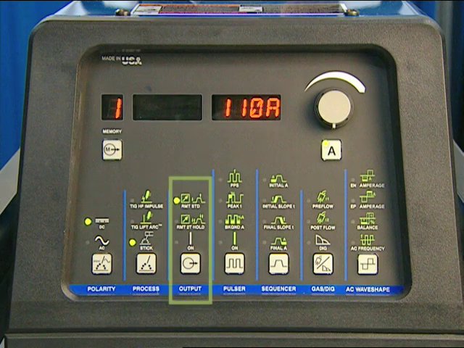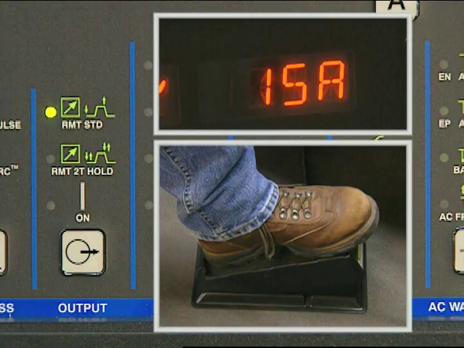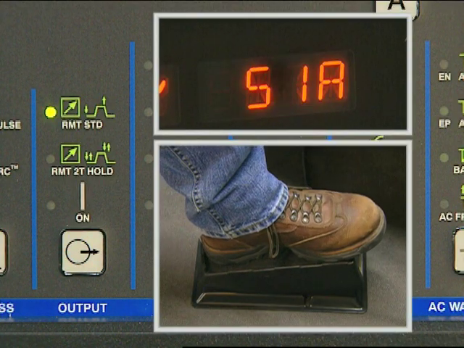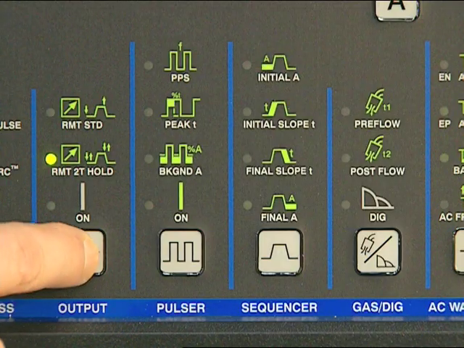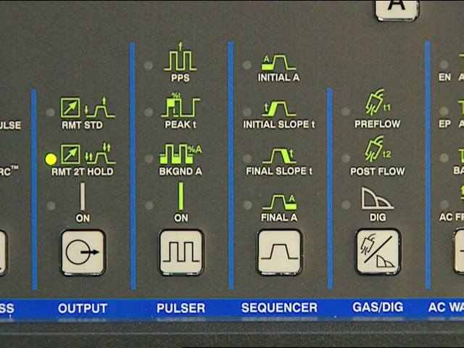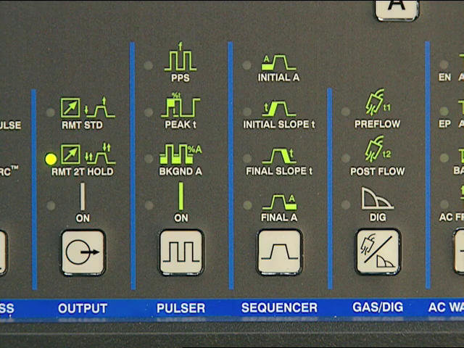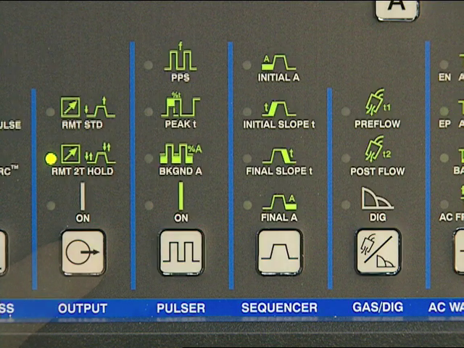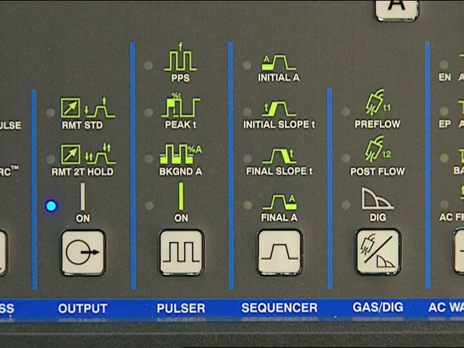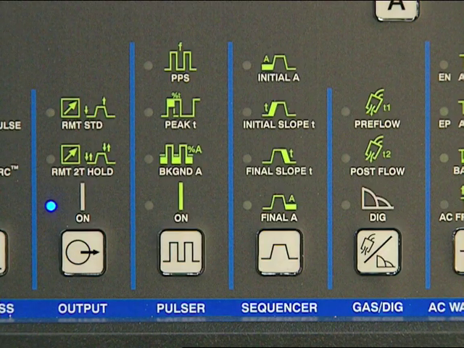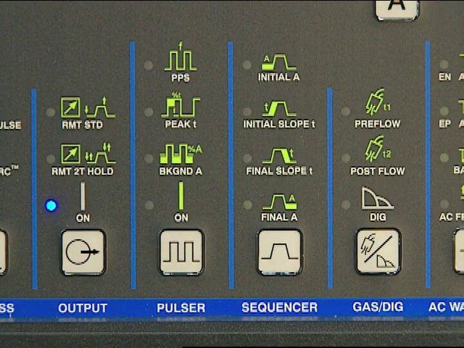You can also select your output choice. Remote standard is used when a foot or hand control is used to control the amperage. Remote 2T trigger hold is used when you want to go to your preset amperage. It holds that amperage until you press the trigger again, which turns off the output. Select on when you do not have a remote control. The tungsten or stick electrode is energized for welding. This position is common for stick welding and lift arc on TIG welding.